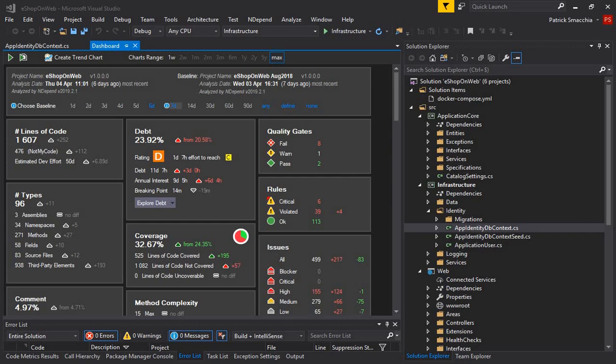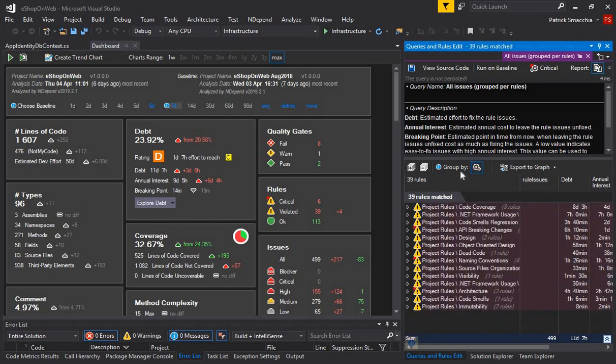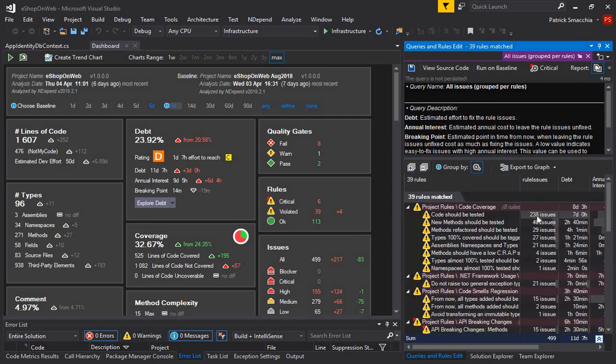On the dashboard, we can also see a total of 499 issues. Clicking this number lists all the issues. Let's group the issues by category. We can see here that most issues come from rules related to code coverage.